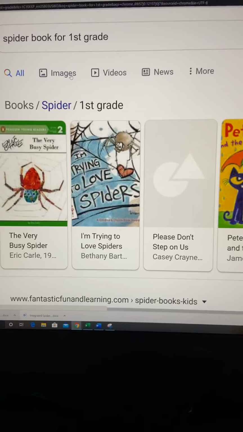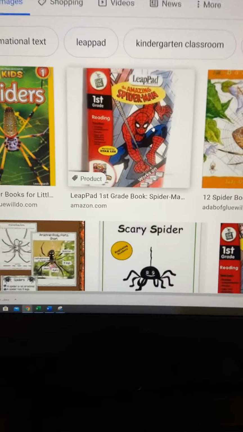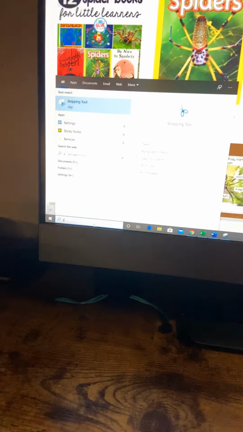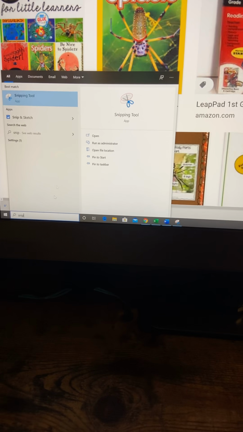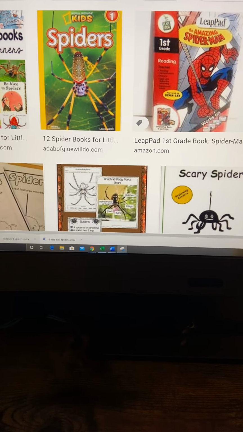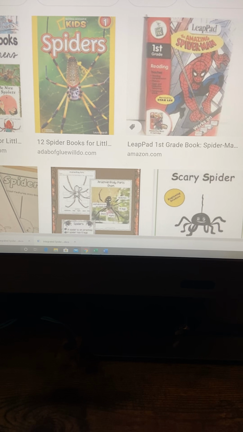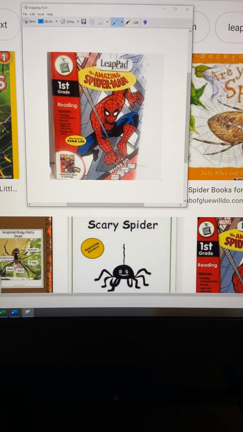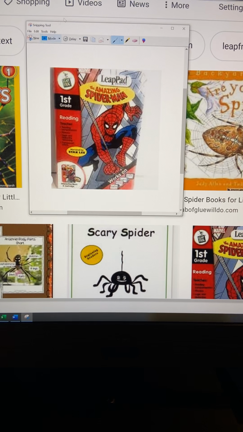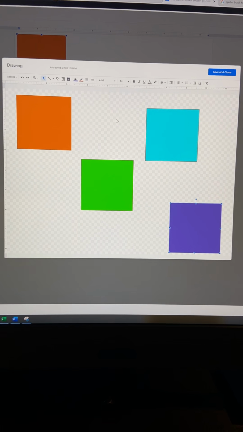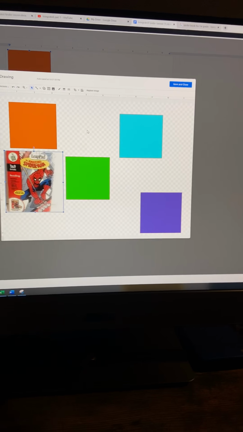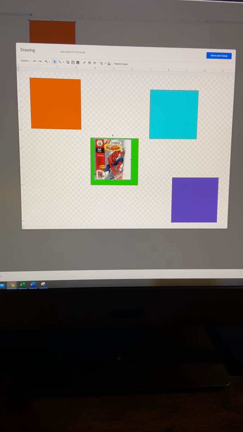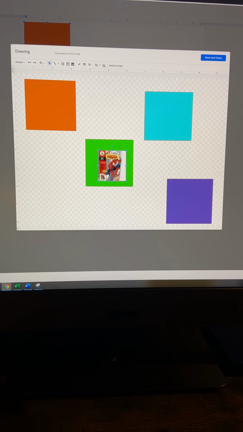I'm going to click on images. Sweet, Spider-Man. So then I'm going to type snip on your Chromebook. I don't know if you can snip. You need to screenshot, I think. Or if you can copy and paste the picture, that's fine. I like to use snip because it's easier. Edit, copy. And then I'm going to go to my integrated lesson. Control V. Now I have the book. Make it smaller. I'm going to put it on my middle square.